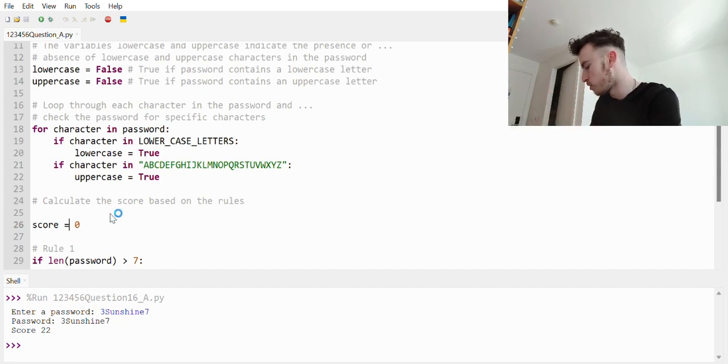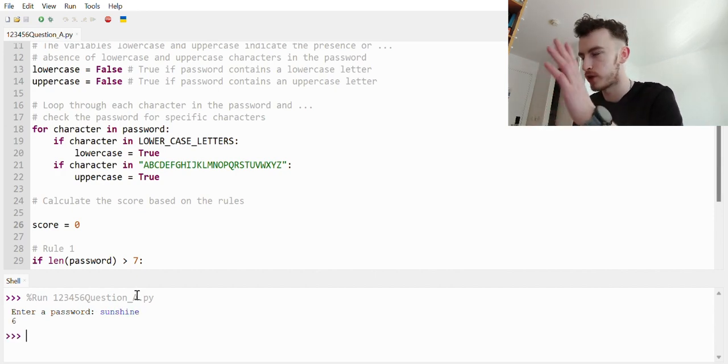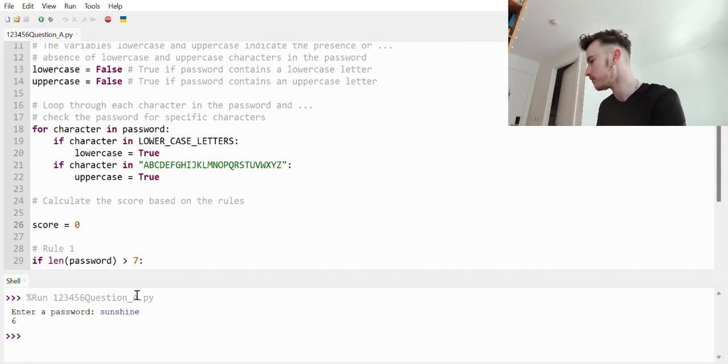A sample run of the program is shown below. Now, always run the sample that they give you, it just ensures that the code is working as intended. So they put in sunshine and they get back a score of 6, which is what we get back. So the code is working as it's intended to.